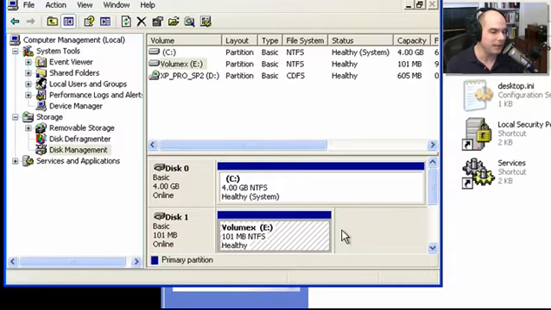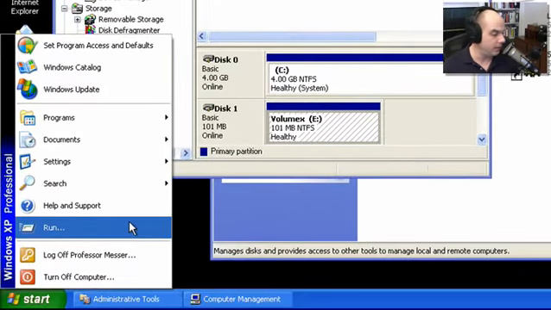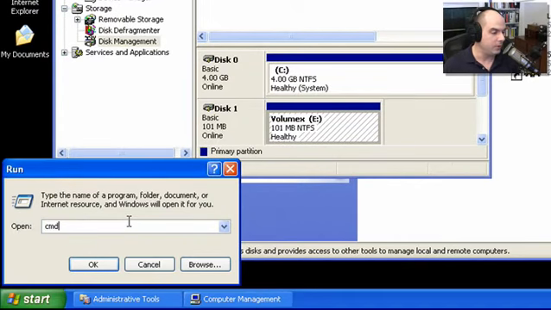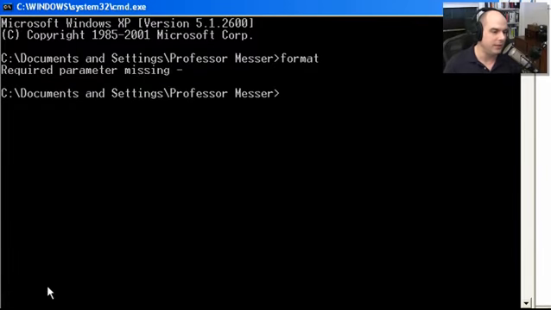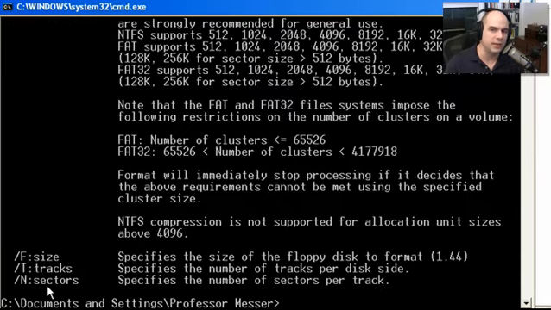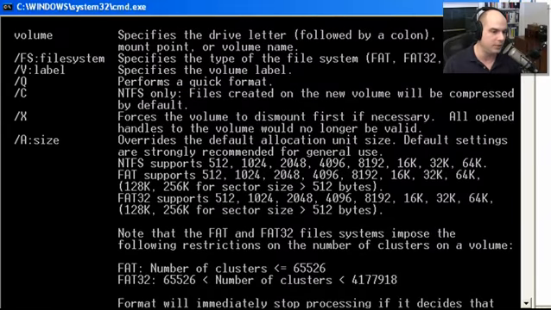Now you could do exactly the same thing from the command line. Let's start a command line session with start run, and I'm going to type CMD, and there's my command line prompt. Now I know that that was my drive E, and the command that we would use for formatting is typing in format. And I'm going to hit enter, and you can see that it doesn't explain what you should be doing. I can't just format. What do you want to do? If I do a /?, we'll get a lot of help about the format command.